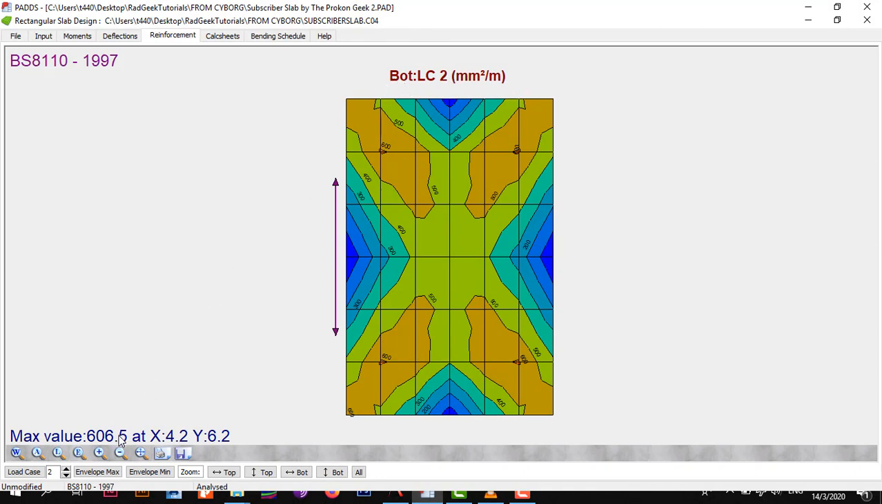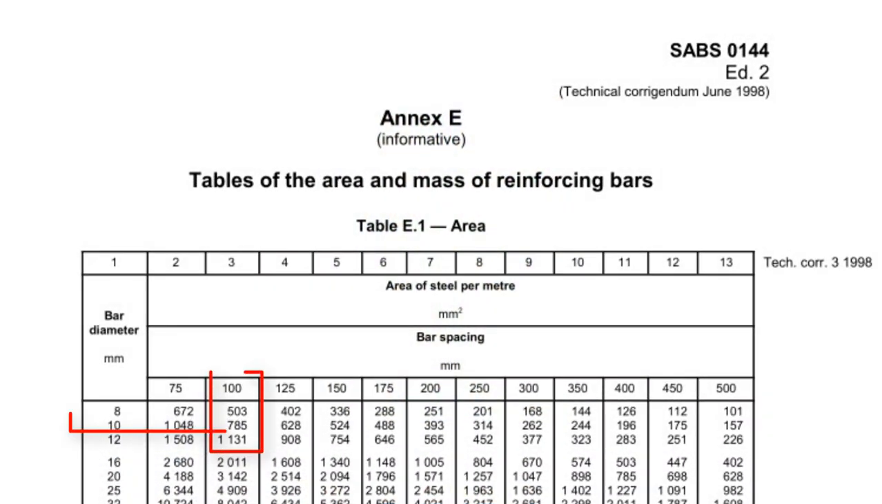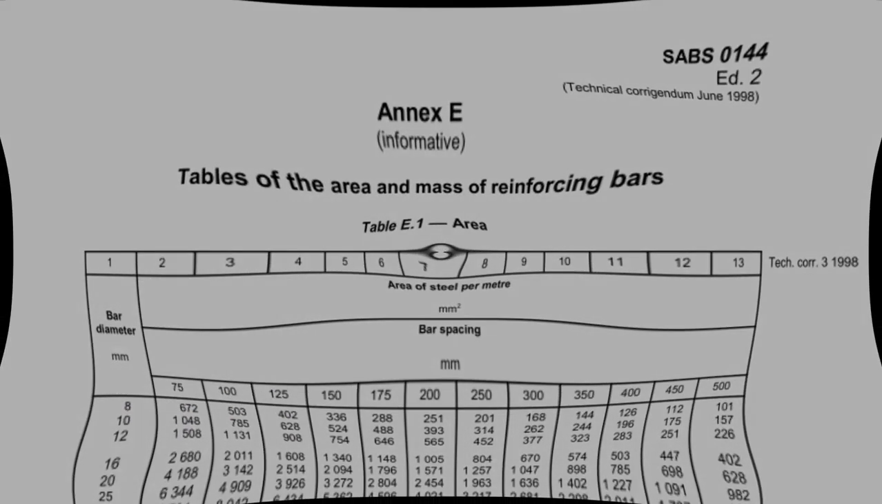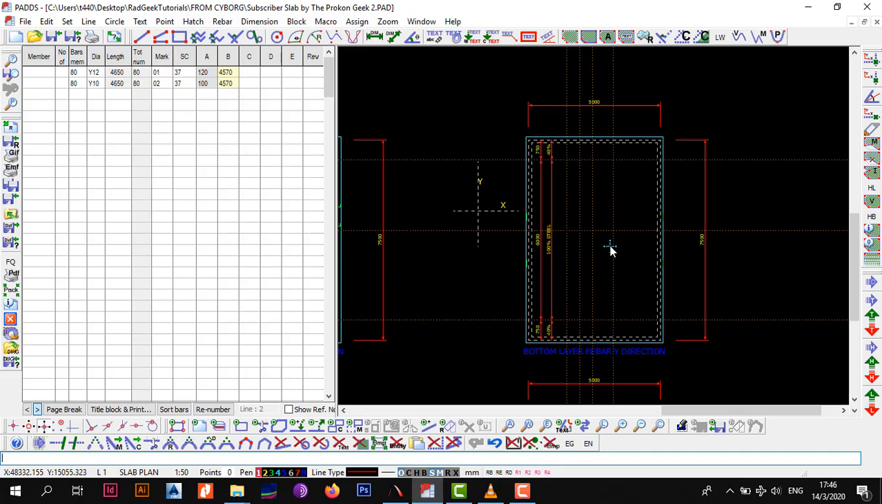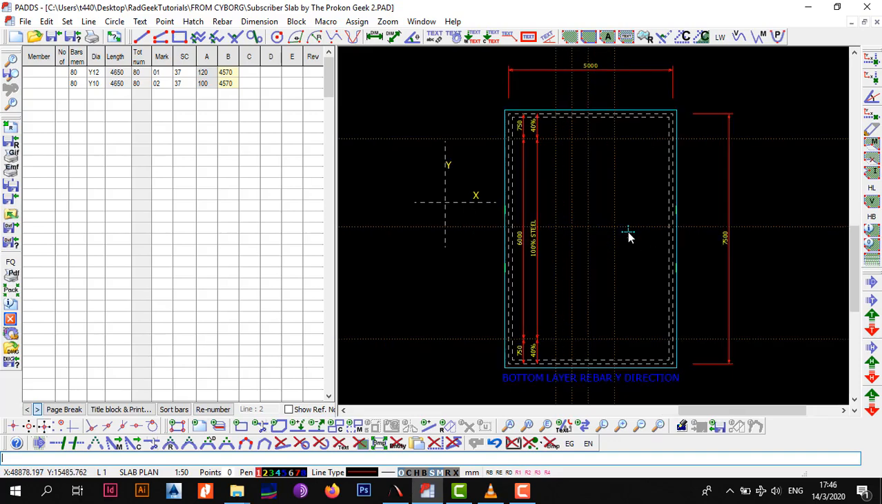For the bottom face and the Y, the minimum amount of steel for the max moment is 606.5 square millimeters per square meter, and the best arrangement of steel that we can provide will be Y10 bars at a spacing of 100 to match our X spacings. This will give us a total of 785 square millimeters, and that's good enough for us.